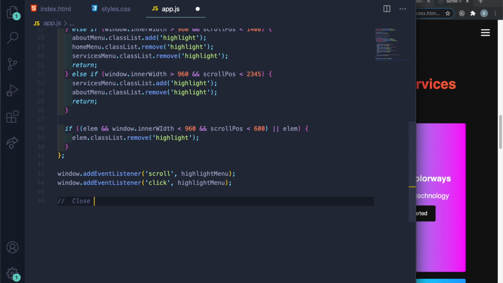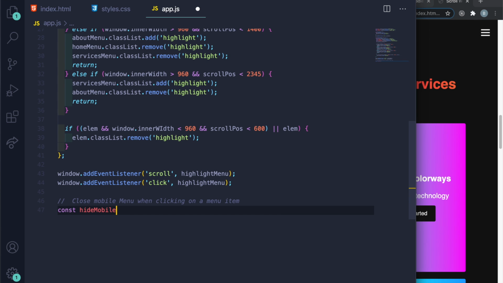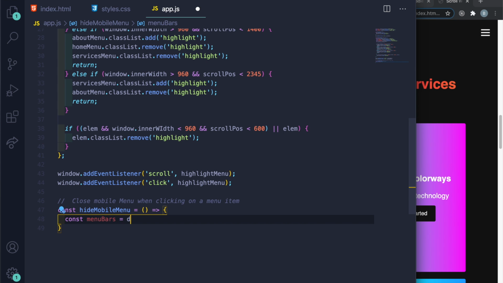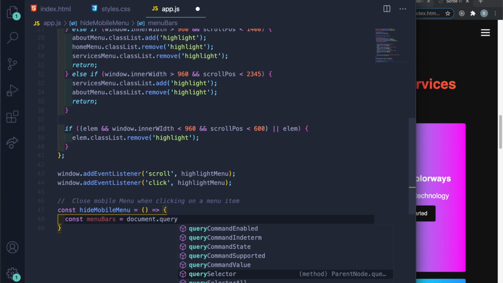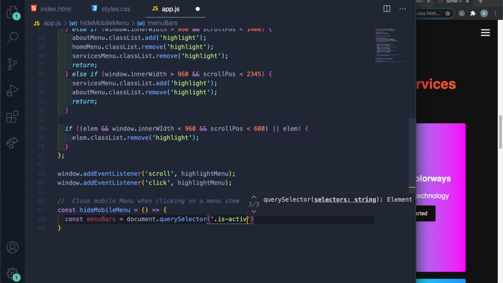Let me just say close mobile menu when clicking on a menu item. So here I'm just going to say const hideMobileMenu. I'm calling the name of this function, so that equal to parentheses, equal arrow function. And now it's pretty simple to say const menuBars is equal to document.querySelector, and we're going to target the .is-active class.